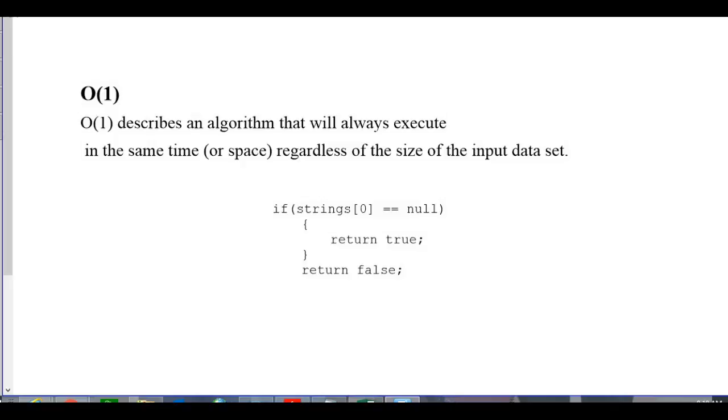a little bit of code. Doesn't matter how big that whole data set is, it's only looking at one element in the data set, namely the first one. And that line of code will always take the same amount of time to execute no matter what. No matter how big that array of strings is, it's always going to take the same exact amount of time to execute. So that's O(1). Yeah, O(1) is not very useful because you're not going to be able to do very much with it. It's just essentially an if statement.